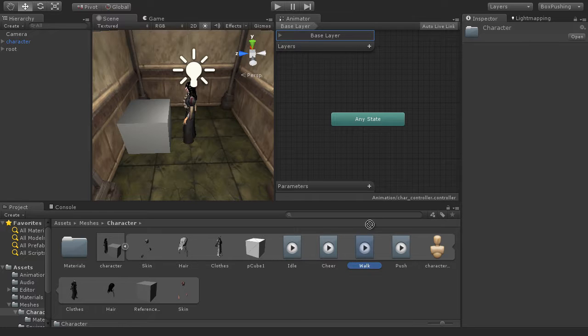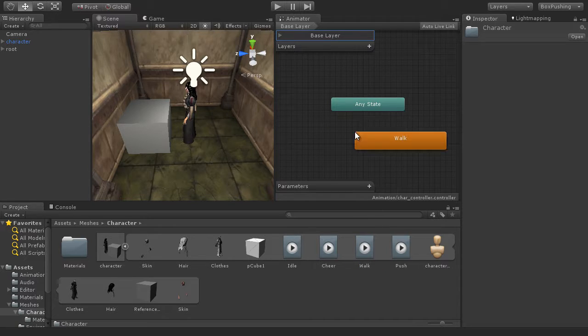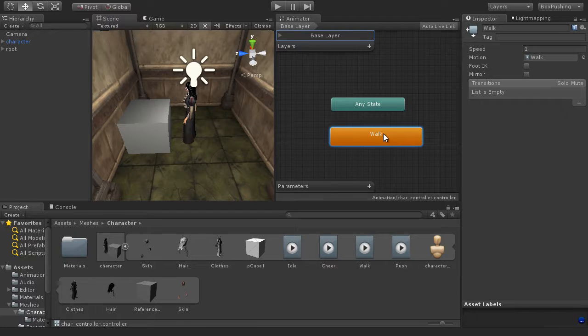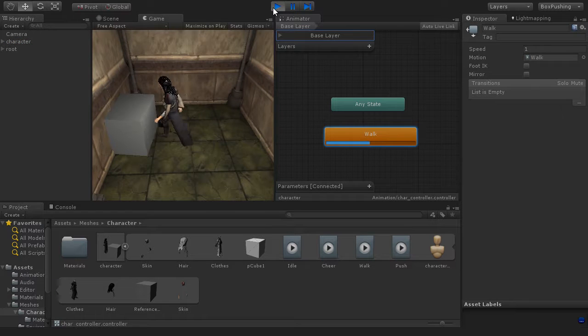I can click and drag that into the animator window, and now I've loaded it in, and you can see that it's colored orange. It's colored orange because it's the default animation. We've defined the animation to be loopable. So now when I press play on the toolbar, you'll see the character is walking along, and you can see that the animation is playing repeatedly.